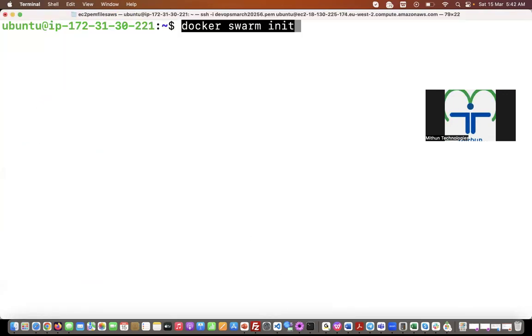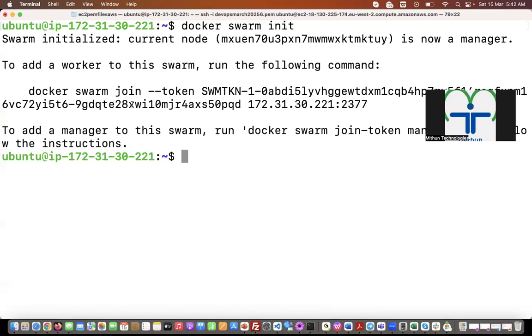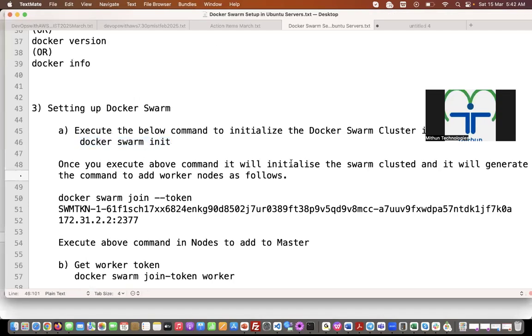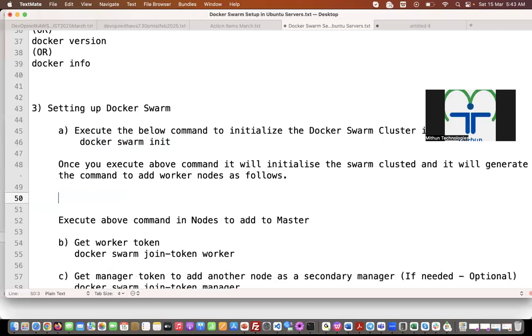Once you execute this command, see here: Swarm initialized, current node, this ID, is now a manager. To add a worker to this Swarm, run the following command. So this command you have to execute. I have already explained this. Once you execute the above command, it will initialize the Swarm cluster and generate the token to add the worker nodes like this. This is the command, right?